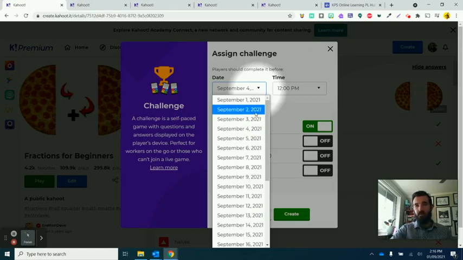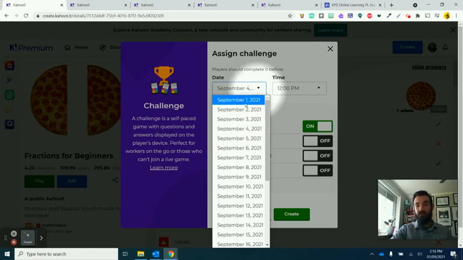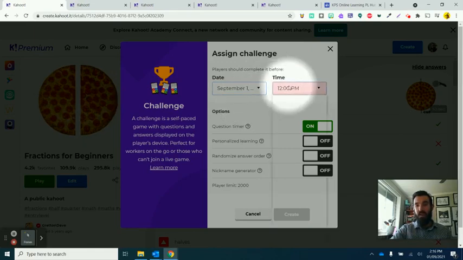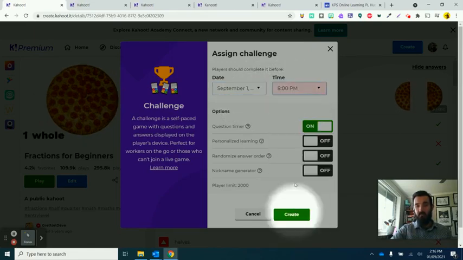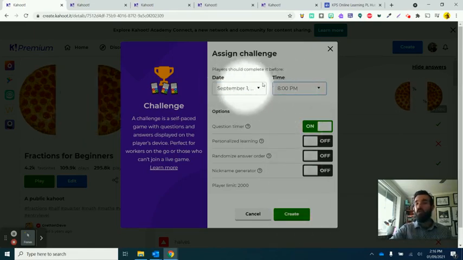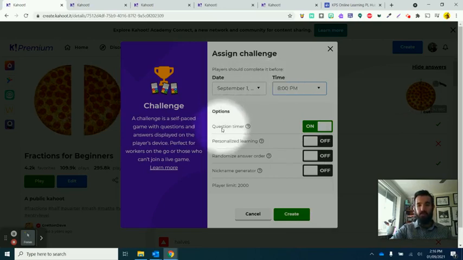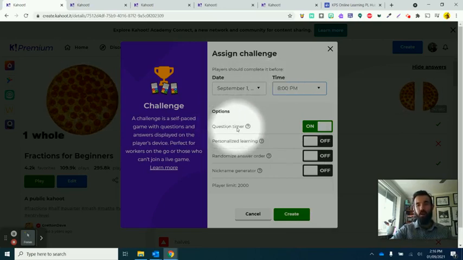Or if you're going to set it sort of on the day, you can just say, all right, we're going to set it for being finished today. And you're going to set a time that meets whatever needs you have. You're in control of that. And then for options, you can take the question timer off.